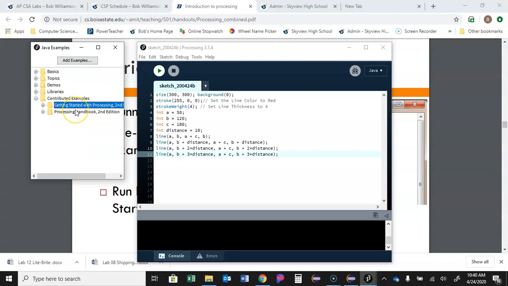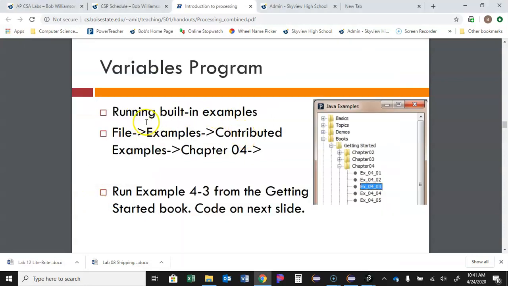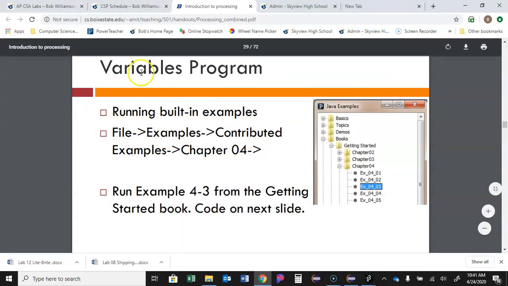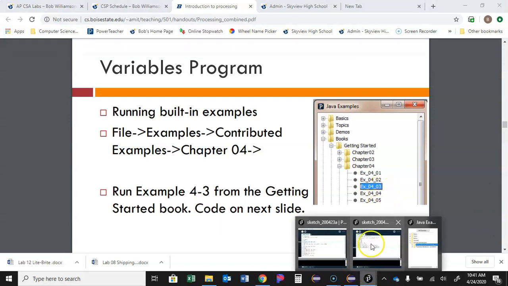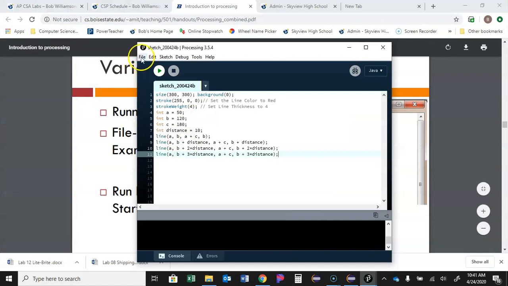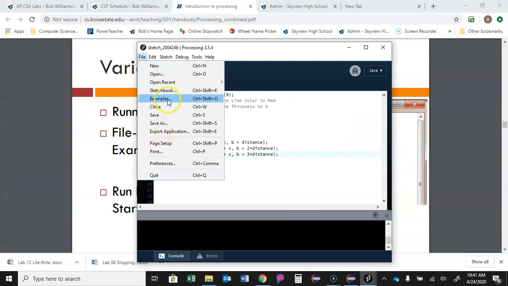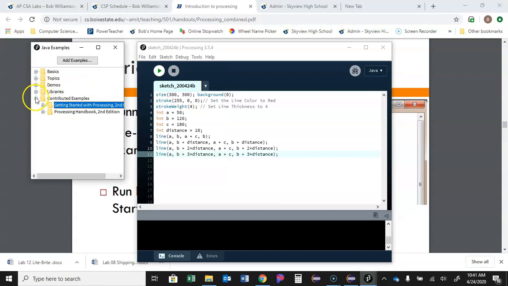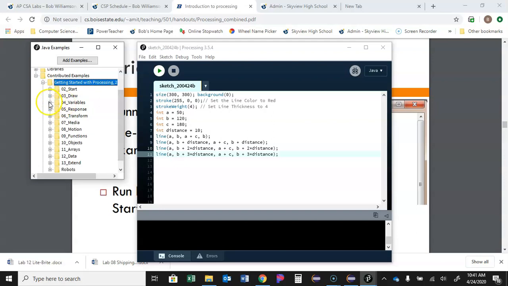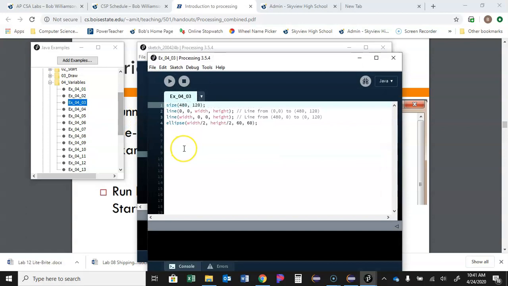Like I said, the one that we really need to focus on is Getting Started with Processing Second Edition, because it gives you an example here that we want to look at for a variable program. Contribute examples, chapter 4, 4-03. So let's take a look at that. So we go to File, Examples, Contribute Examples. Now this is the library just imported, was that first one, chapter 4, 403. 2 clicks on that and it will bring up the program for you.